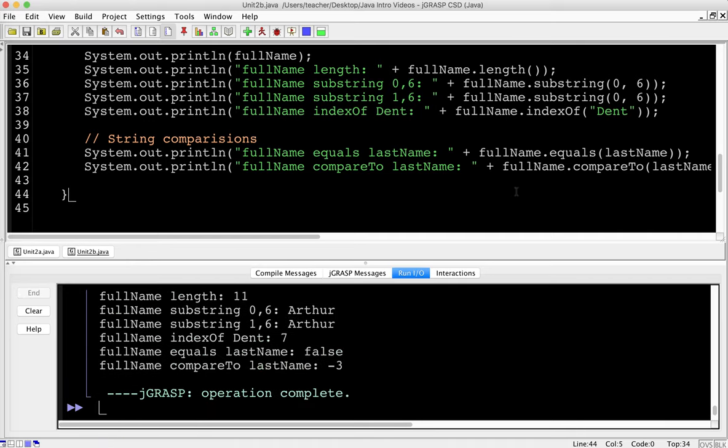-3. Okay, so full name is Arthur Dent. Last name is Dent. So the full name comes before the last name in alphabetical order. So it's minus, by -3. A, B, C, D. So again, that's something to look into for the future, but just understand that compareTo, if it comes before in alphabetical order, it is going to be a minus. If it's the same, it's going to be a zero. And if it comes after, it will be a positive number. Those are the ones you're going to need to know.